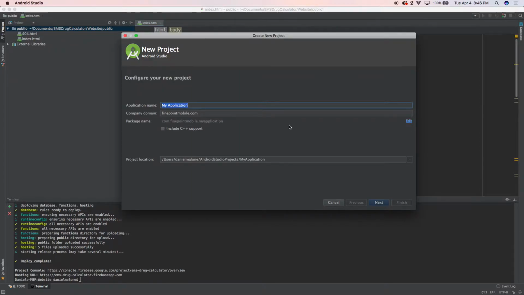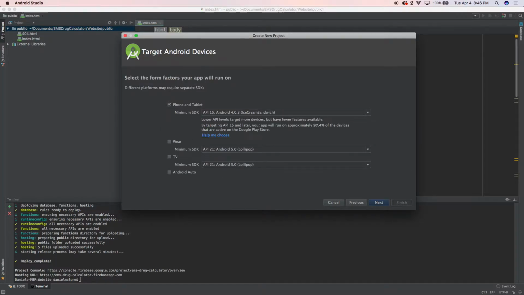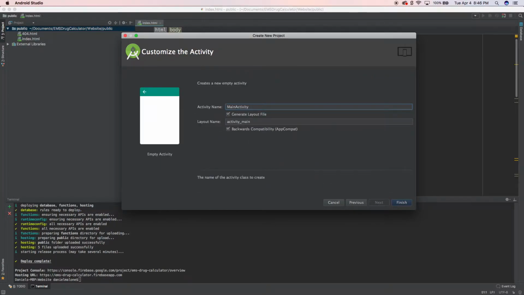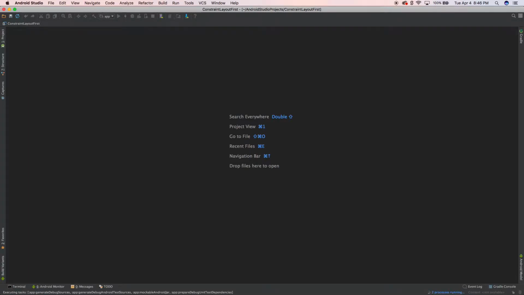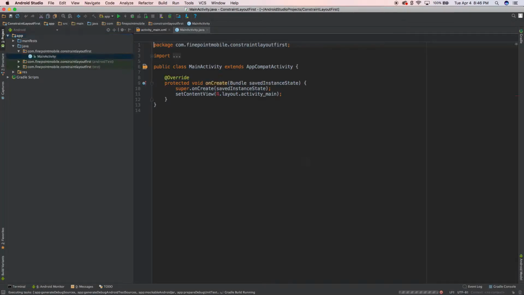Android Studio, new project. We'll call it Constraint Layout. I'll just name it Layout first. Let's do that. Enter, enter, enter, enter, and that'll open up a new Android Studio project for us to work with. And I'm on my new MacBook Pro, which I love, very fast. And we got some layout. It's still rendered. Okay, there we go.